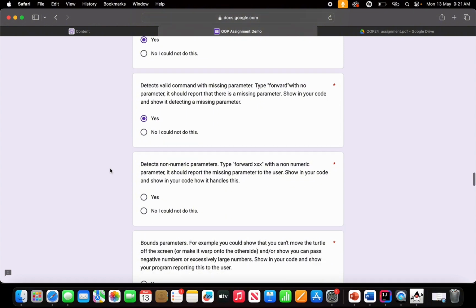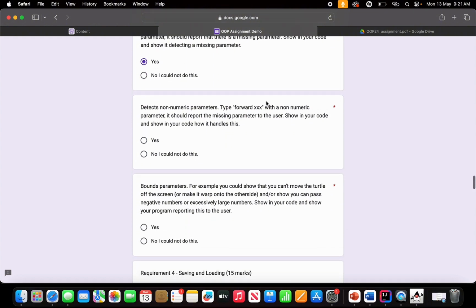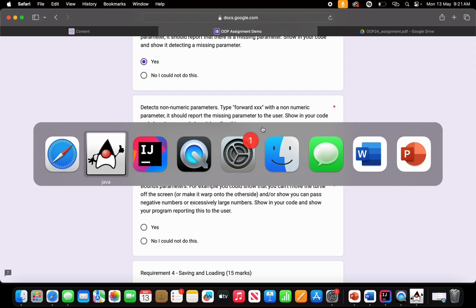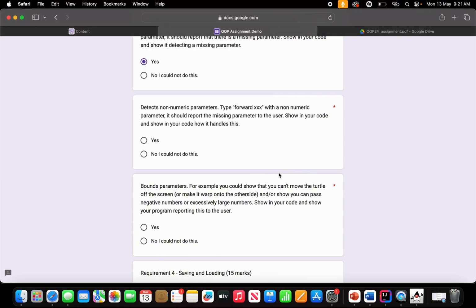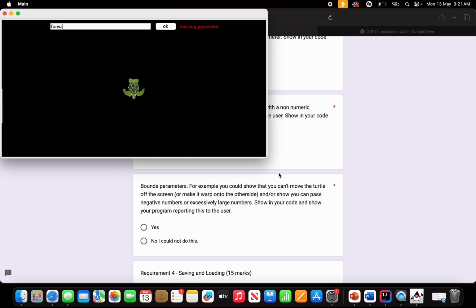Okay, detects a non-numerical parameter. Type forward XXX with a non-numeric parameter. It should report the problem to the user, showing your code and how it handles this. It's fine. So typing forward XXX, it says non-numerical parameter entered.